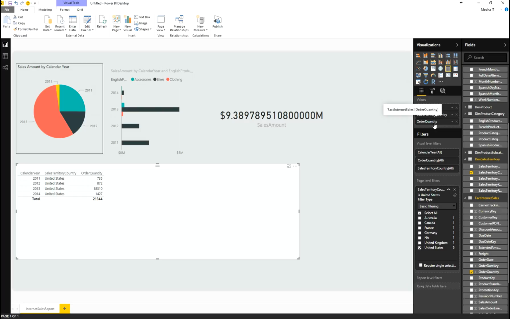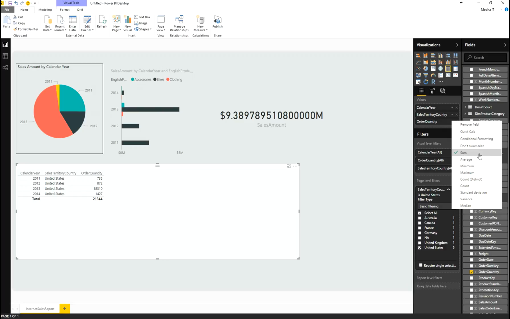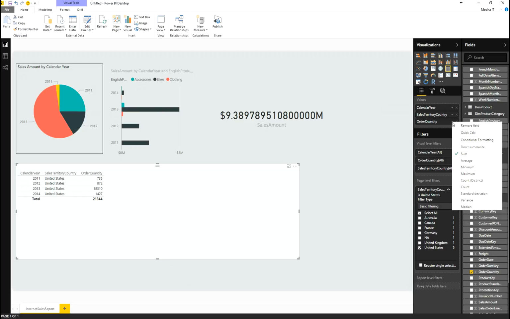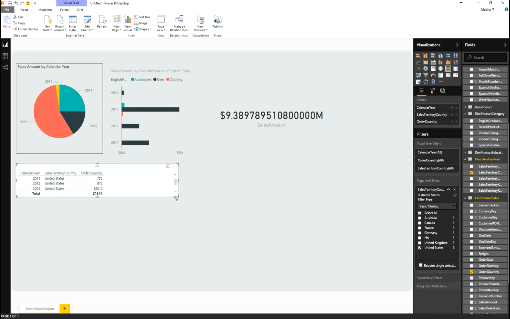So when I said just order quantity, it was showing only one record, the first record within year 2011. But to show the aggregation, I had to choose Sum here. So these are the aggregations. When you click on the drop down of the order quantity column, I see all the aggregations. So I pick the appropriate aggregation. So like this we can build a table as well.